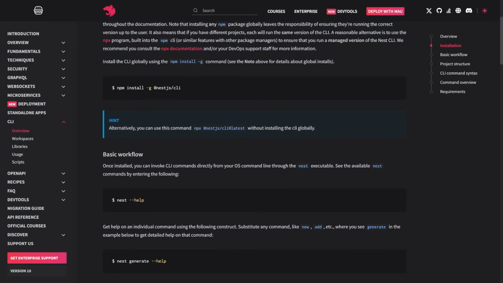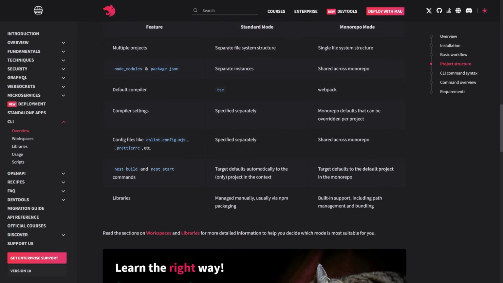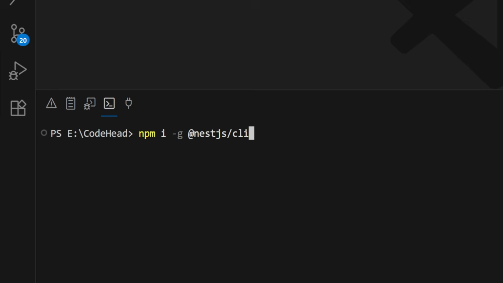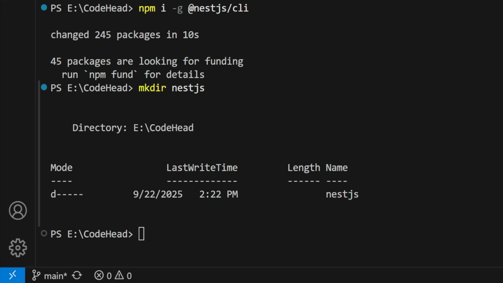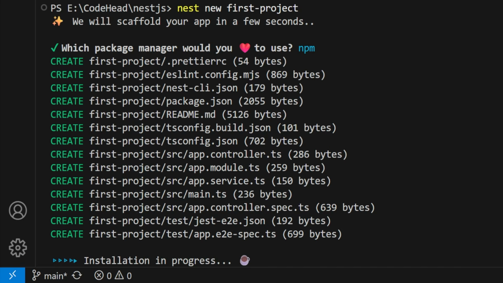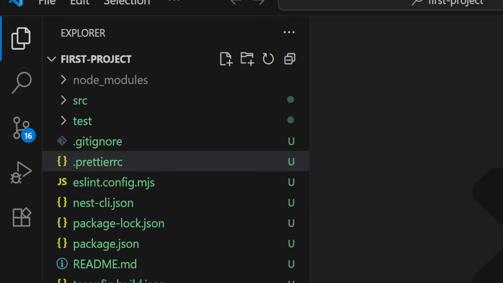To install Nest.js, we first need to install NestCLI, which is basically the command line tool that will serve as the boilerplate generator for your project, and we can do that by running npm install -g @nestjs/cli. Then we create a Nest.js folder, and to create the project itself, we simply need to run nest new first-project, choose our package manager. I'm going to choose npm here, and voila. We have all the boilerplate code for a Nest.js project generated, structured in an easy-to-understand fashion, and ready to go.